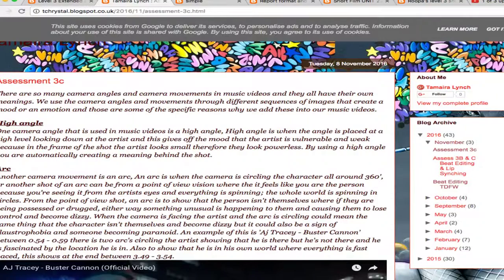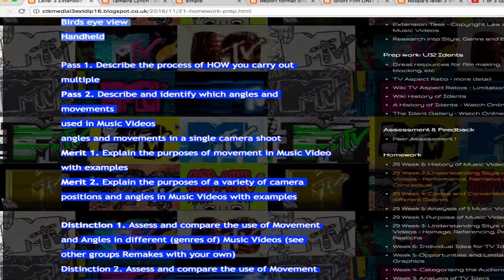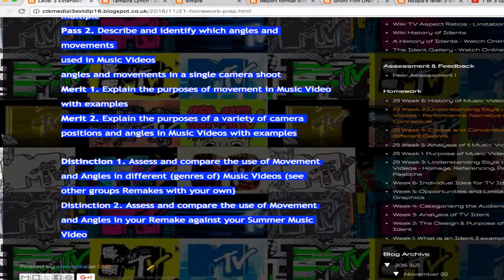So at the beginning, we're talking about, for the higher grades, we need to be giving examples and explaining the purpose of the movement and the purpose of the angle, what it's trying to do in this example. For the distinction, you'd need to be assessing and comparing how they differ in their use between hip hop and say rock. The different purposes they have in trying to create an image. So like a masculine presence, dominant, moving the camera away, versus a live energetic performance that you want to go and pay for a ticket for.